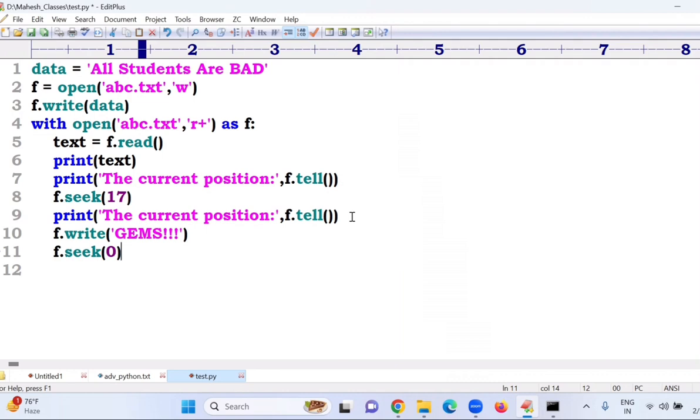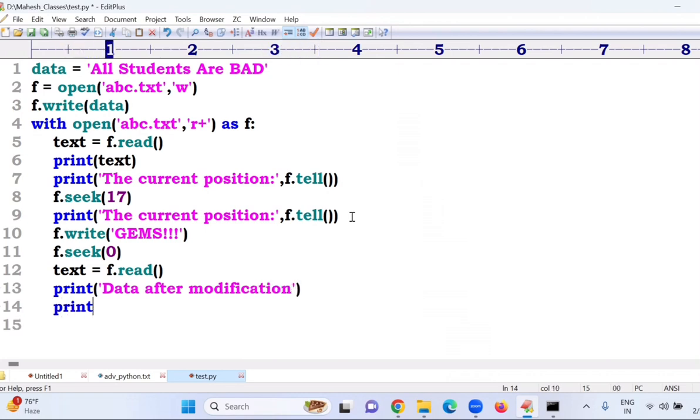I want to read the data. What is the meaning of seek of 0? The cursor is coming to the first. Seek means wherever you want to go, you can move. Yes or no? Now the cursor will go to the starting. Now you can read: f.read, stored into a variable, print that variable. Print the data after modification. What can I print? Text I can print.